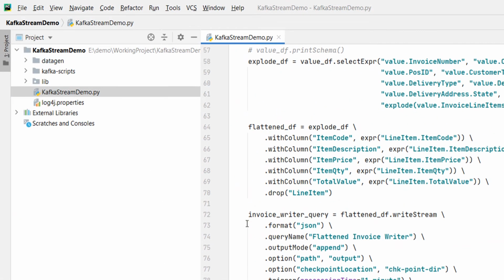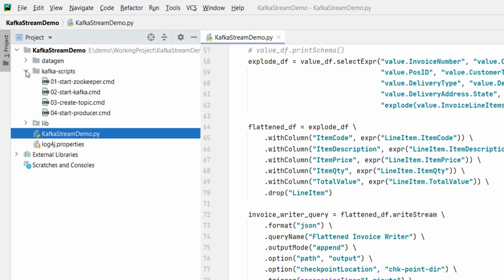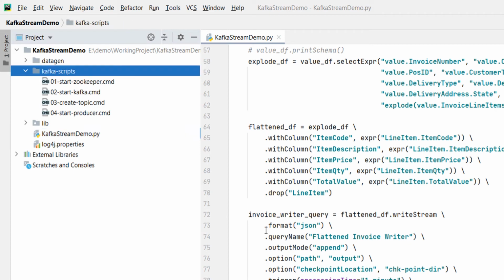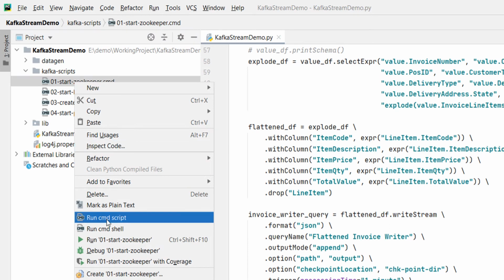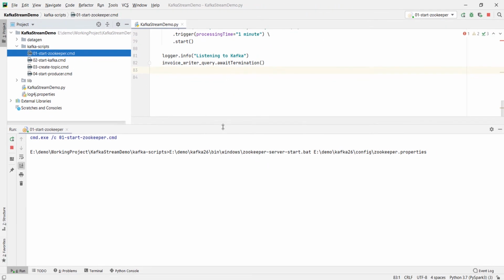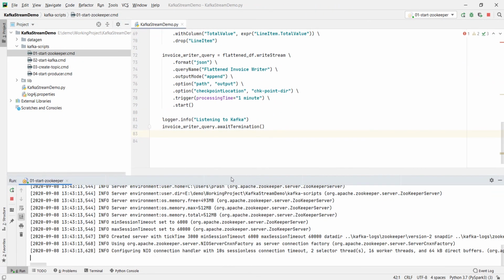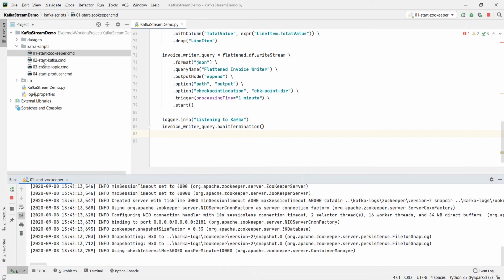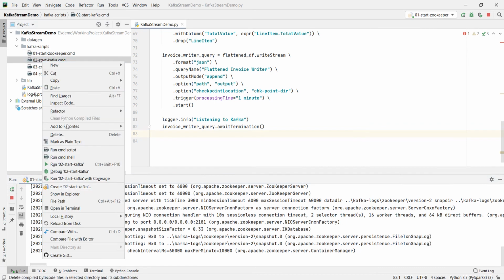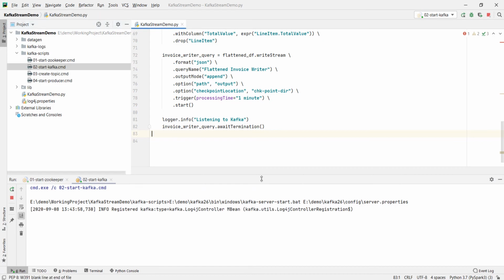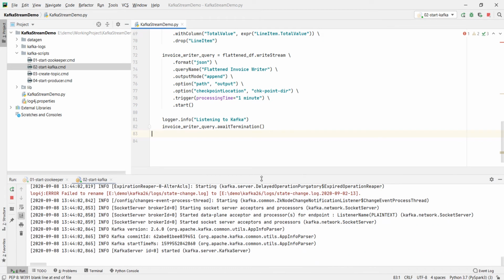Let me show you. This example requires Kafka. So I have these scripts to start the Kafka server. You can run these scripts from your IDE, or you can copy the script content and run it from the command window. So we start Zookeeper. Then we begin the broker. Then I create the topic.